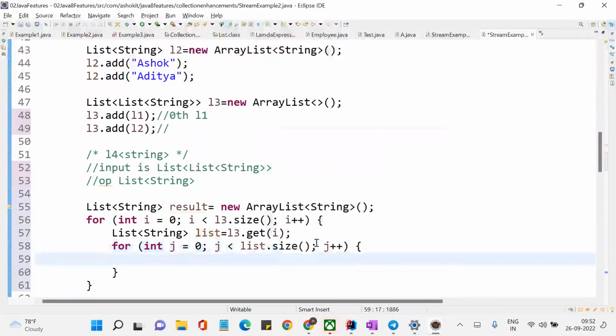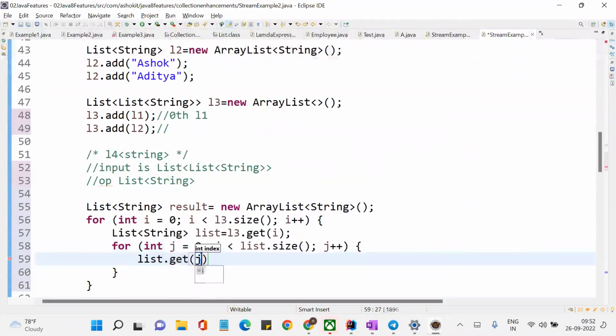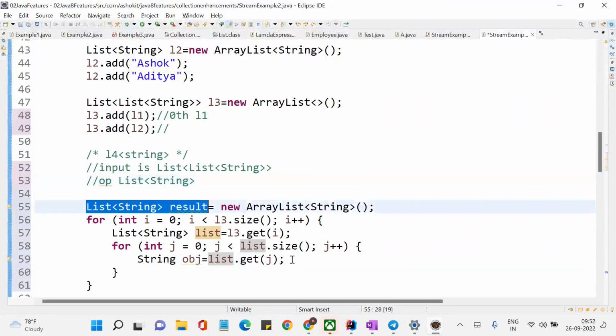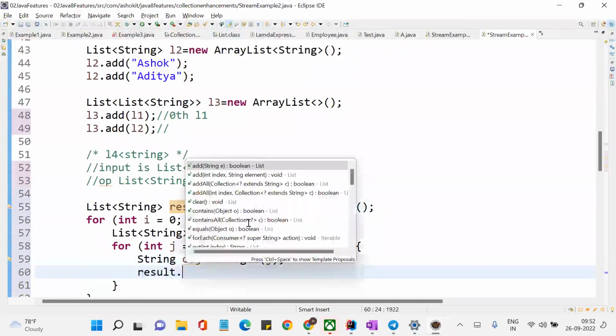Elements in L1. Now if I say list dot get of j, that means the elements in the L object, correct? What are those elements? It can be a string object, right? String obj. Now if I want to add it to the output list, in line number 55 I have created a result object, so I have to add it: result dot add obj, correct? If I do like this, what will happen first?